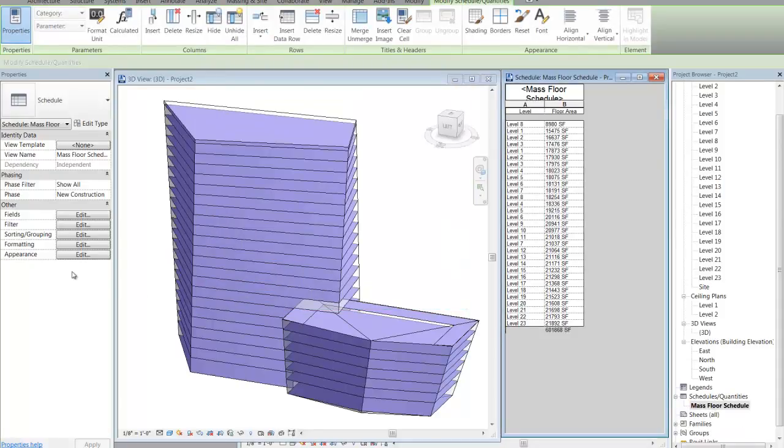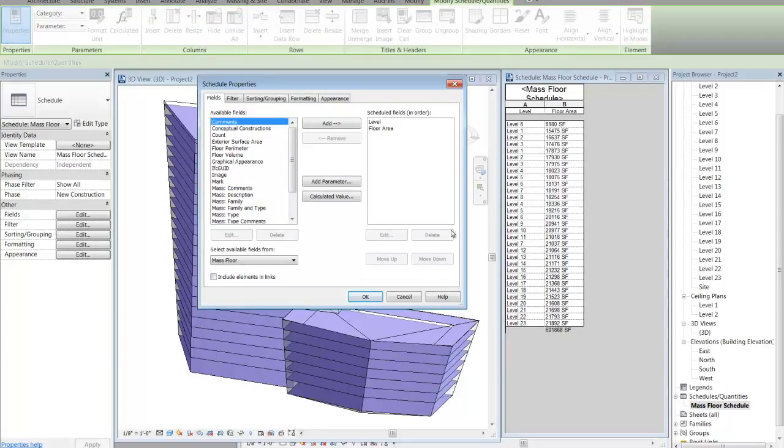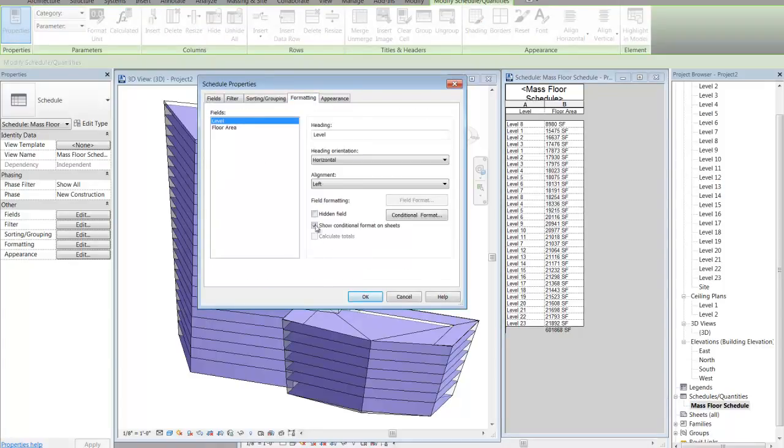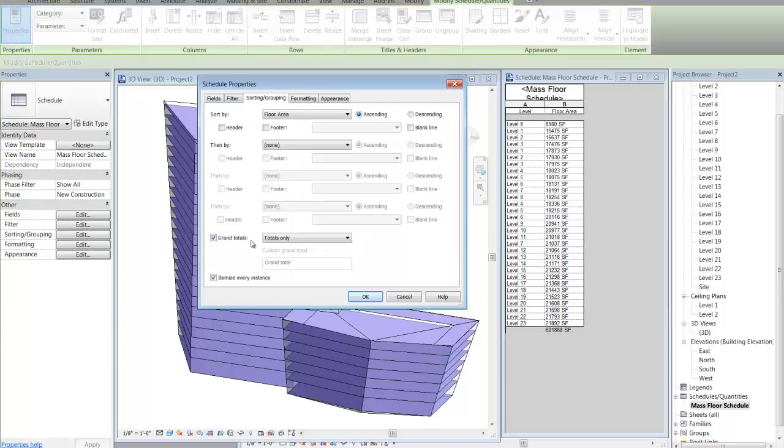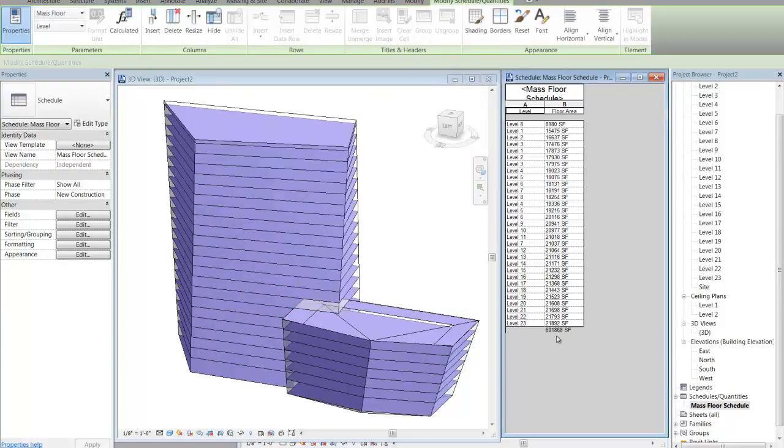Sorry about that, missed one more box. So again, back here in the formatting, you can see when you choose the level area, it doesn't allow you to calculate the total. So I wasn't calculating the totals here, which needs to be set in the formatting tab of this guy. But when I go to floor areas, I can check the calculate totals button. So once you've checked that, and then go back to sorting and group and hit grand totals and totals only, that will provide you with the grand total of square footage for the tower object that you have.